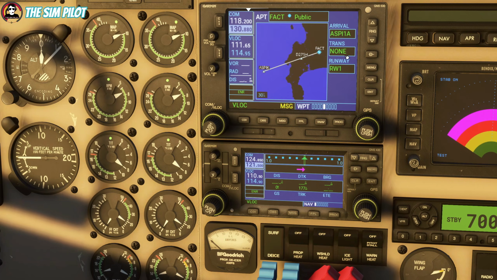Again, arrival information, same deal. It will do the same thing that it does for the approach, and also for departure as well. It will display the departure on the map.